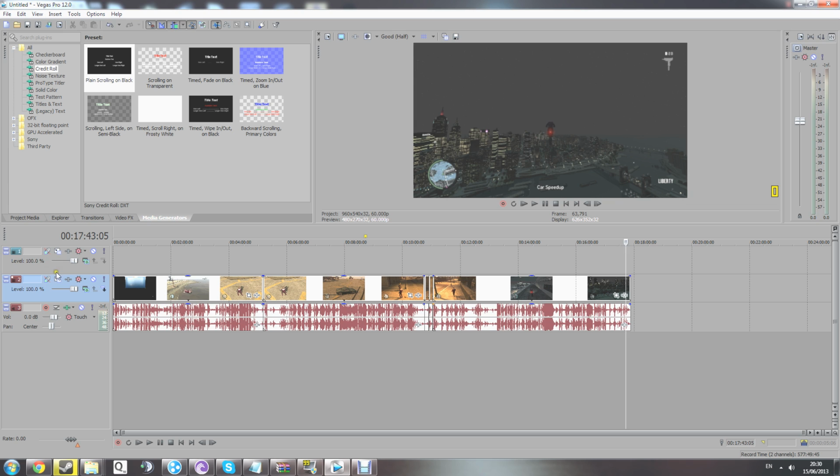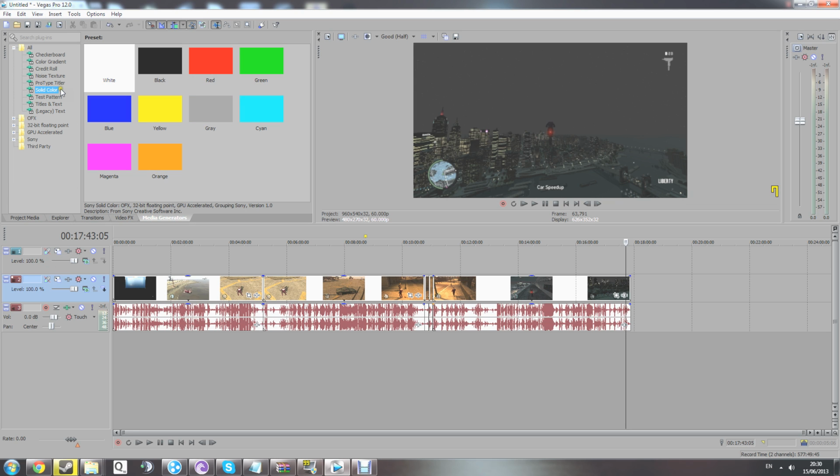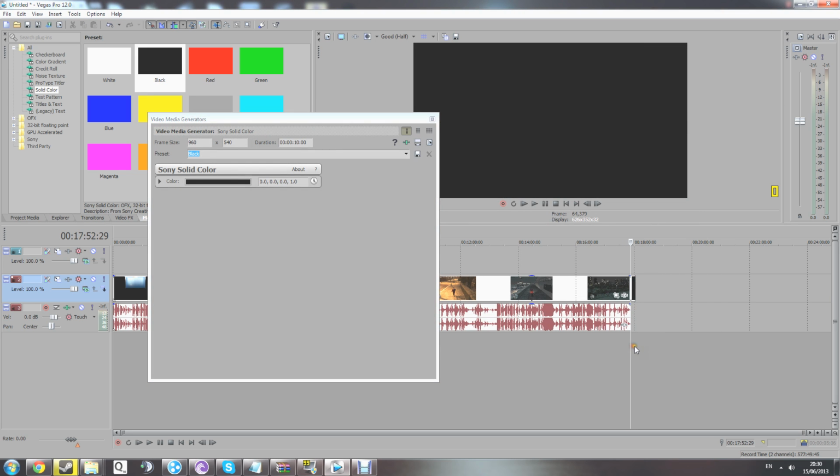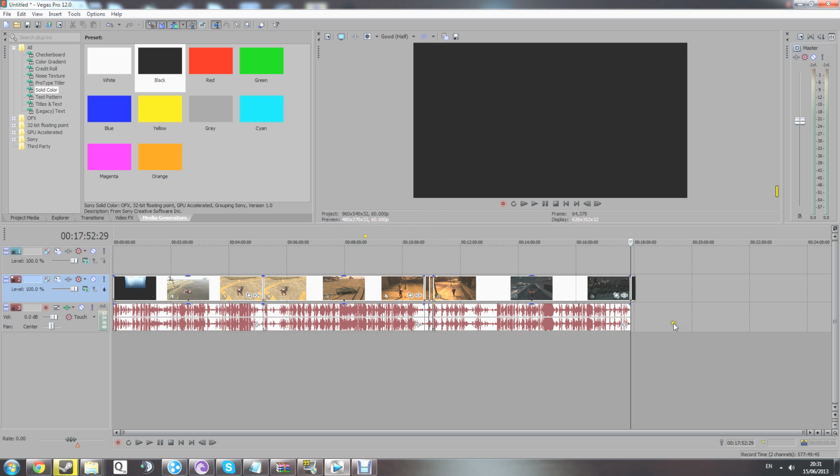Let's talk about solid color. Solid color, it's exactly as it says. They're just solid color video clips. You can add them in, especially when combined with masking, which I'll talk about later. You can find use for these. They're pretty nice, and it's also better than having to Google for pictures of solid colors.